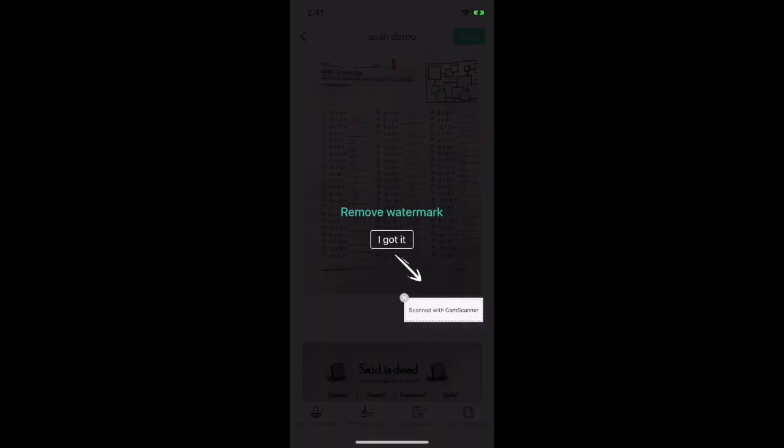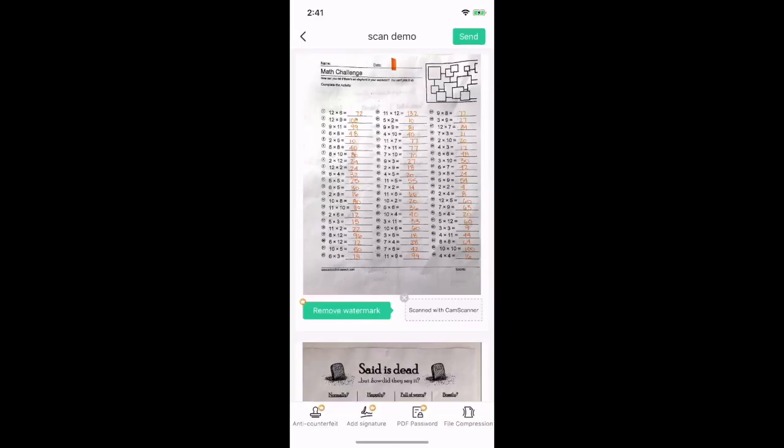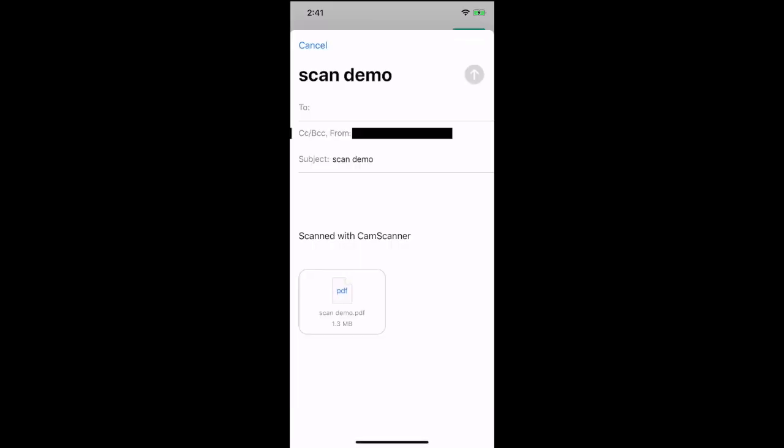Now you're prompted to remove the watermark. To do that, you would need to pay for a subscription. Or you can do what I do and just leave the tiny watermark and click the I got it button. Now tap send on the top right, complete your email message, and hit send. Congratulations, you just created a scan with your phone. Wasn't that easy?